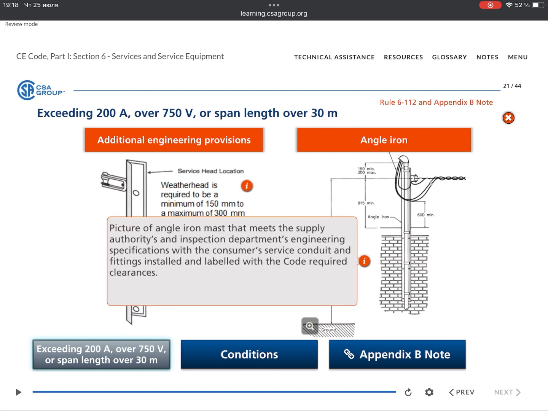Here is a picture of an angle iron mast that meets the supply authority's and inspection department's engineering specifications, with the consumer service conduits and fittings installed and labeled with the code-required clearances.